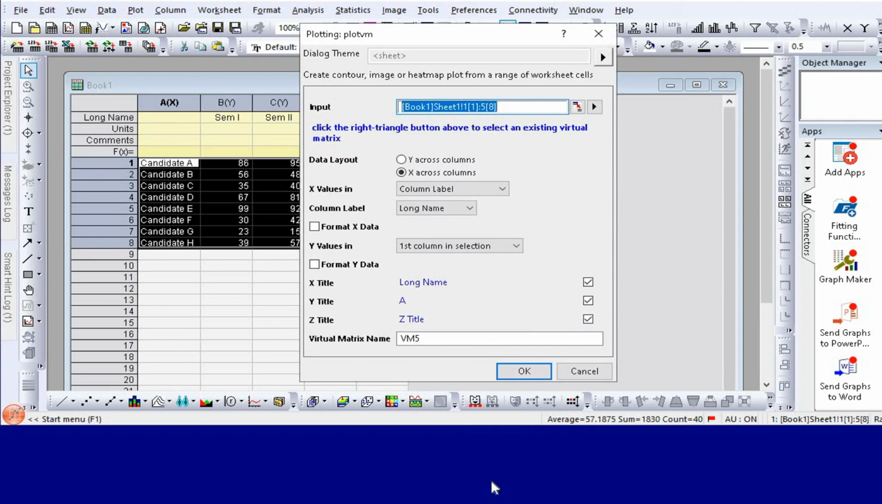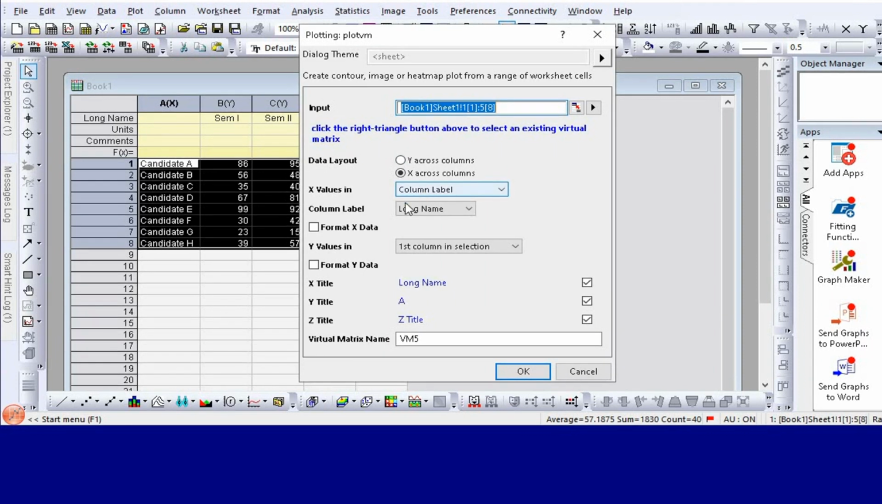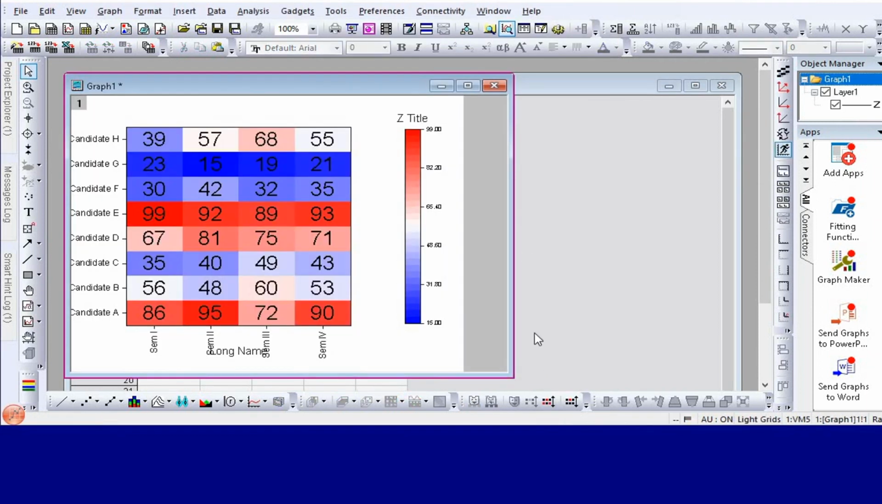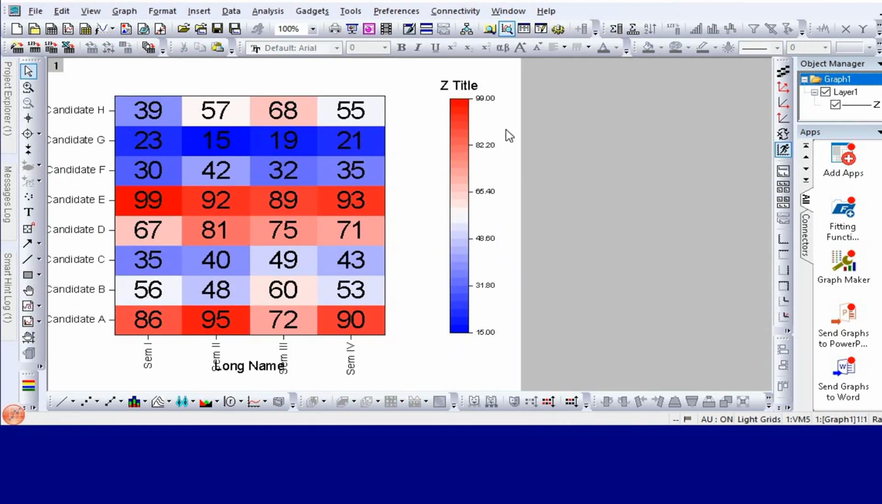In this dialog box, select the data layout either to Y across columns or X across columns. In the column label, select the long name, units, or comments accordingly. Once all the properties are set, click OK. Adjustments can be made to this heat map.